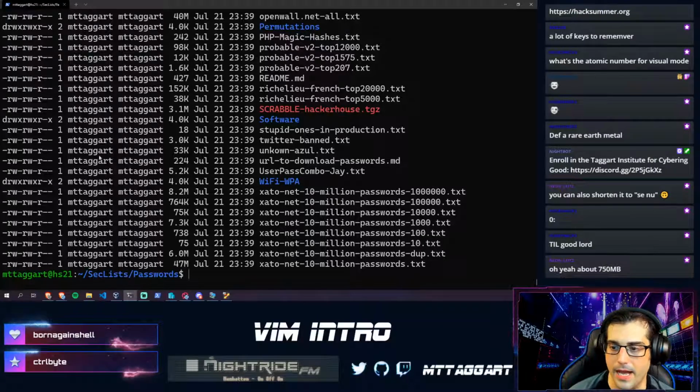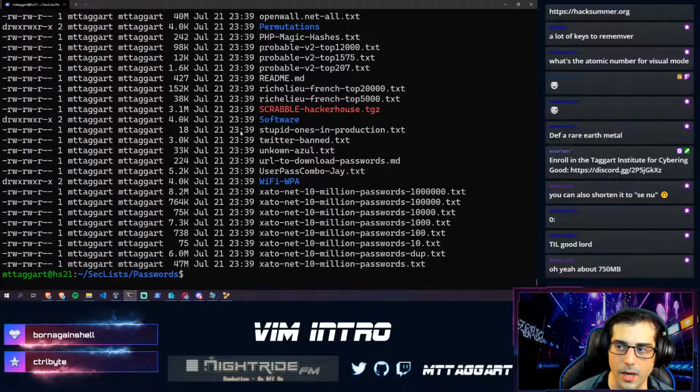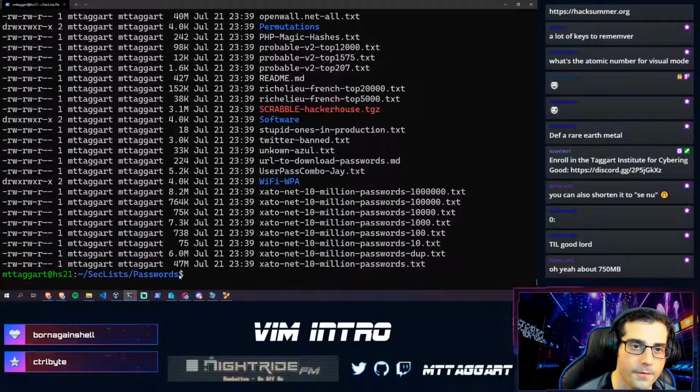As a matter of fact, the RockYou password list, which is pretty famous, is in here as well. It's in the leaked databases subfolder here. So I prefer using the SecLists folder for most of my fuzzing and password cracking just because it has RockYou in there anyway.